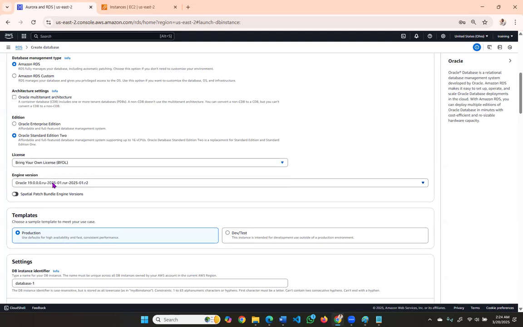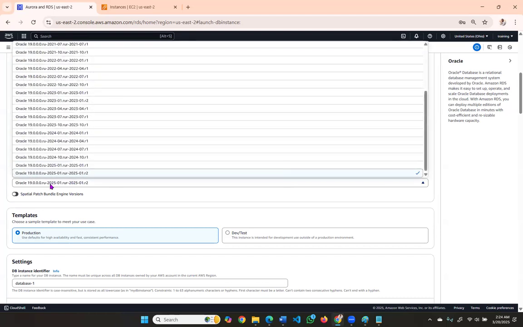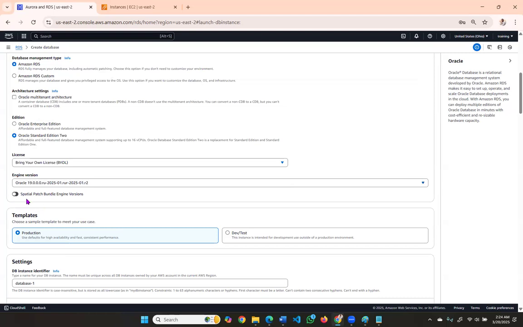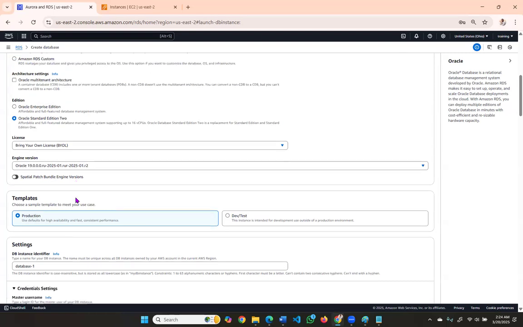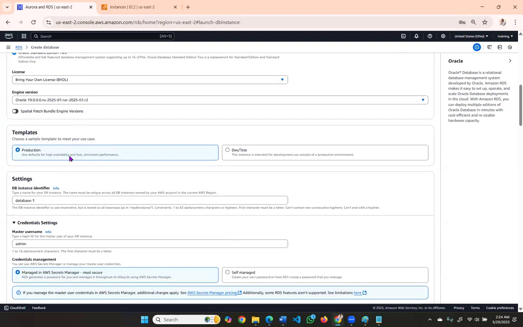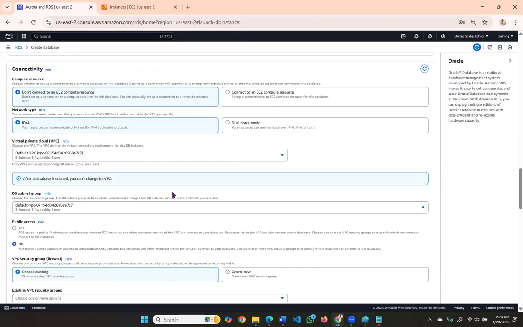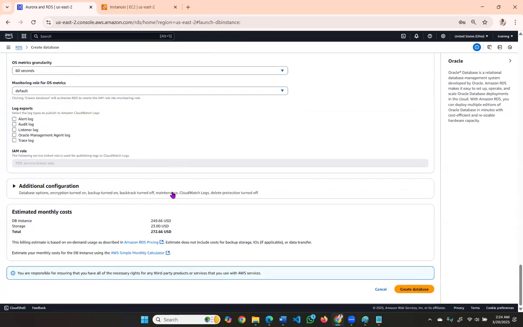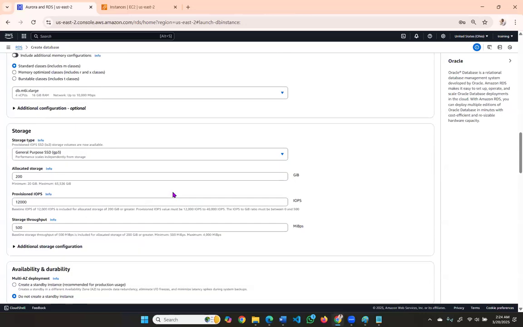Bring my own license from a different provider. And this is the engine, like the specific version I'm using. Special patch. Not sure what that means. Oracle people will know. Templates: production environment, or let's do dev this time. And that should be cheaper, yes, 272 compared to the other.